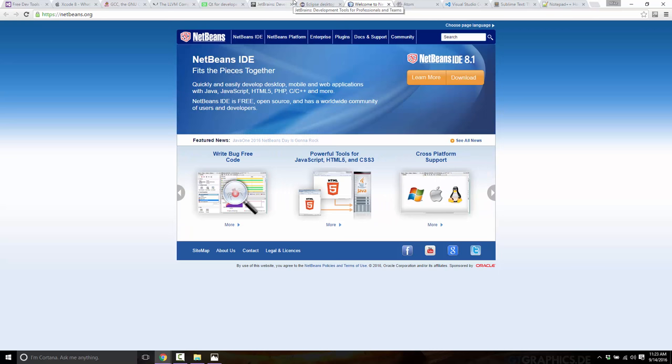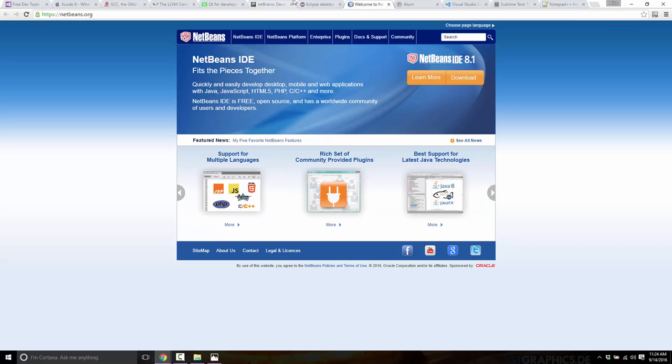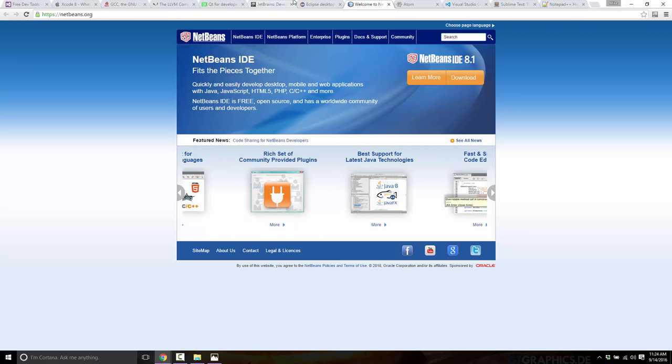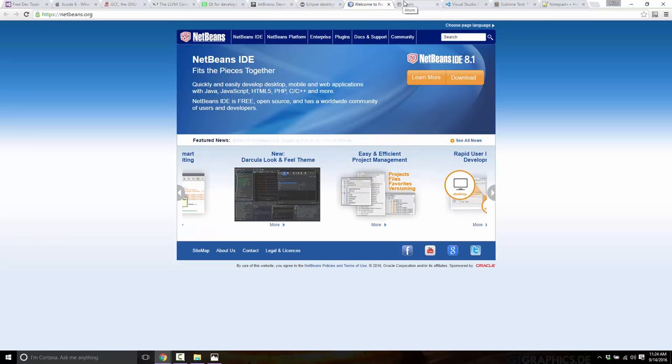I actually prefer NetBeans to Eclipse, but I prefer IntelliJ to both of them, so I don't use either. But if you're looking for an alternative to IntelliJ and you're doing Java only, or actually there's a CDT, so there are C++ tools in there as well, you should check out NetBeans. It's an interesting project, and it's better than Eclipse, in my humble opinion.